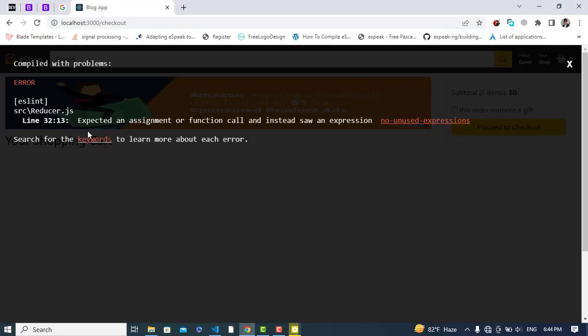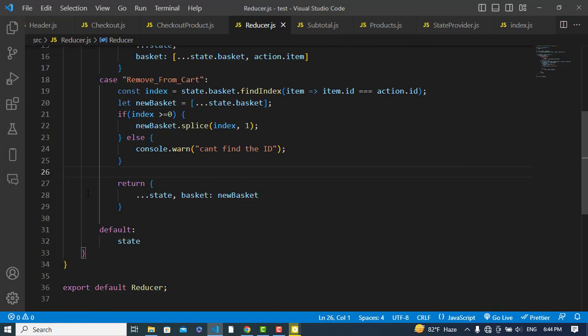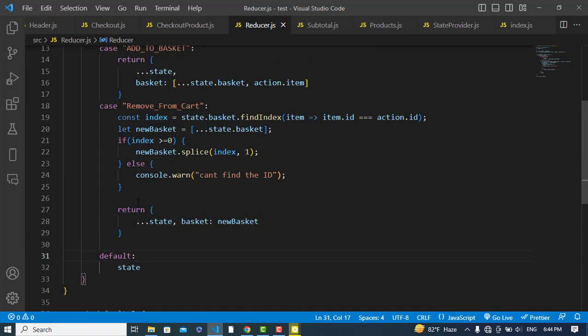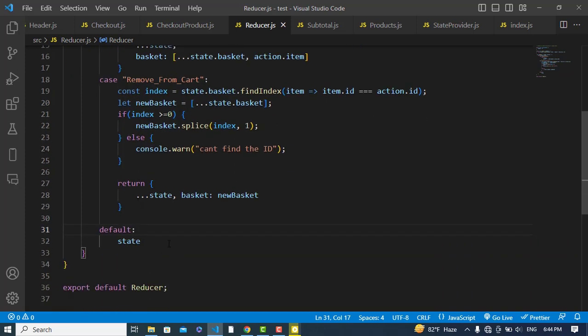Where is the error? Reducer.js, expected assignment or function, line number 32. Okay, where is the default? We return. Oh, sorry, we should return.